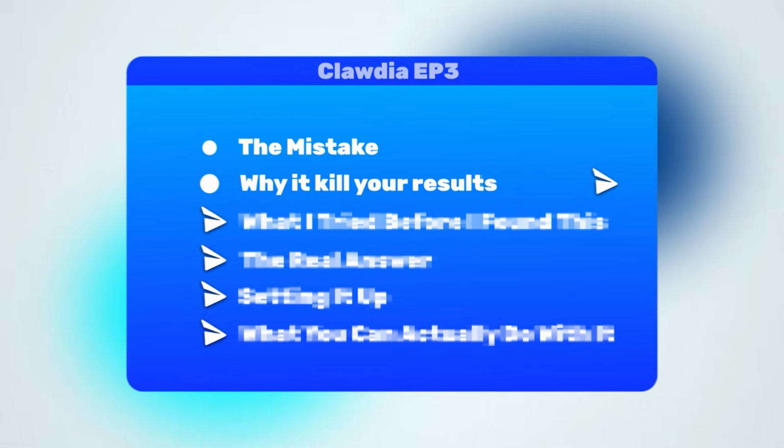That's exactly what's happening with Claude Code right now. Every time you start a new conversation, it starts completely fresh. It doesn't remember what you told it yesterday. It doesn't know you use Airtable and n8n. It doesn't know you're a creator who posts on YouTube. It doesn't know your offer, your audience, nothing. You're basically onboarding a brand new assistant from scratch every time that you open it. And that's the mistake.